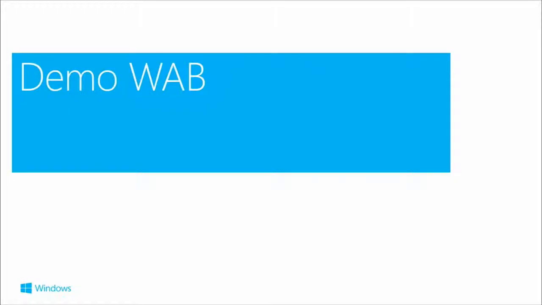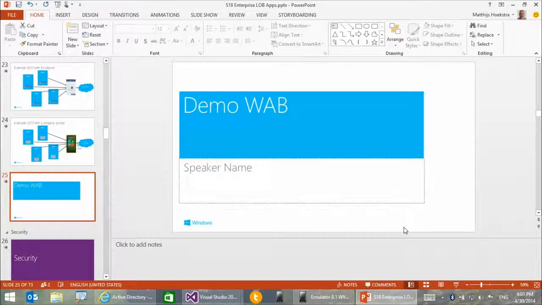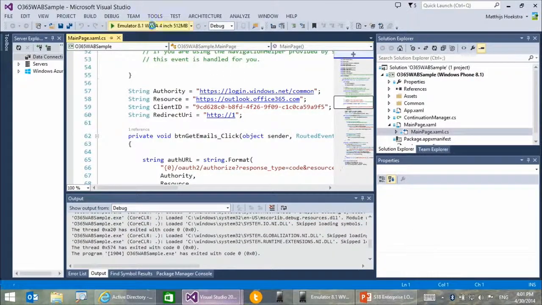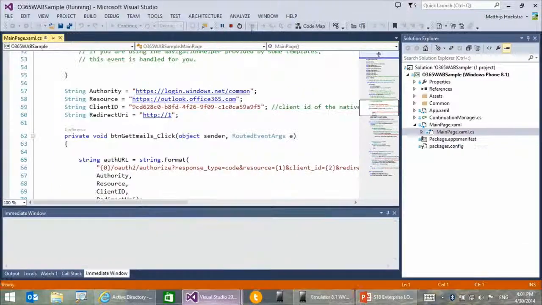So let me show you a little demo, and see if my web authentication broker doesn't return this kind of error. Here it is.